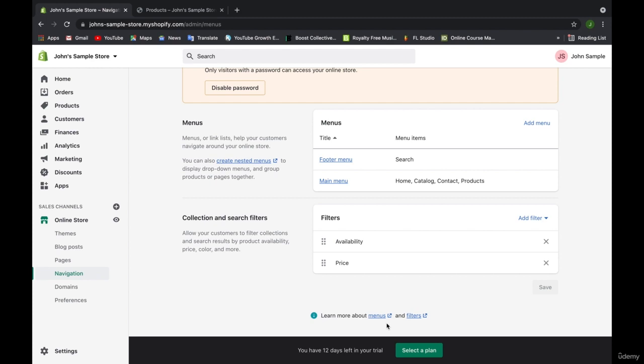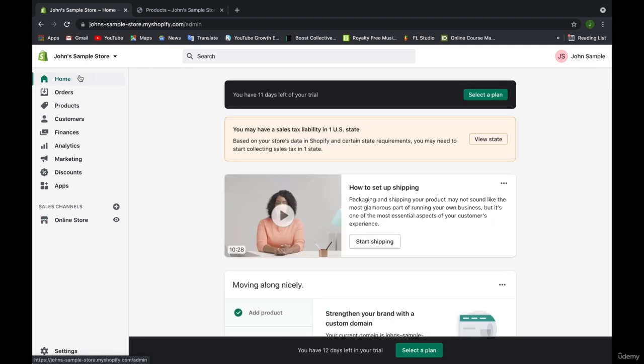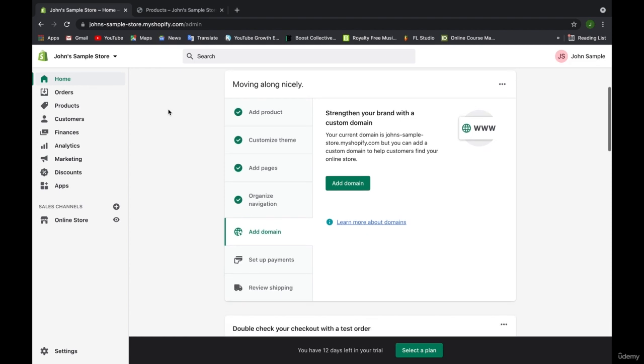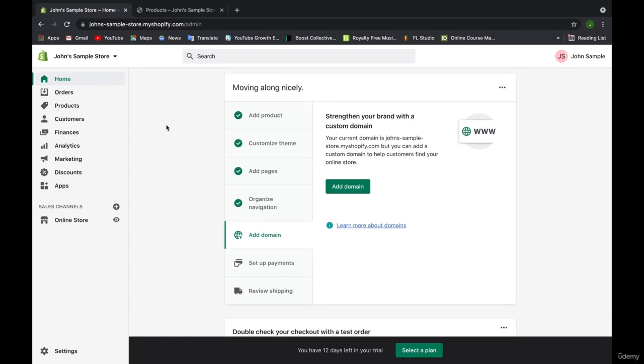Okay, great. So now that we've talked about menus in Shopify, let's move on to our next step in our setup walkthrough. So again, upper left, home, and let's scroll down. All right, so now that we've organized our navigation, we are now at the fifth step, which is adding a domain. So let's just quickly talk about this in case you don't know.